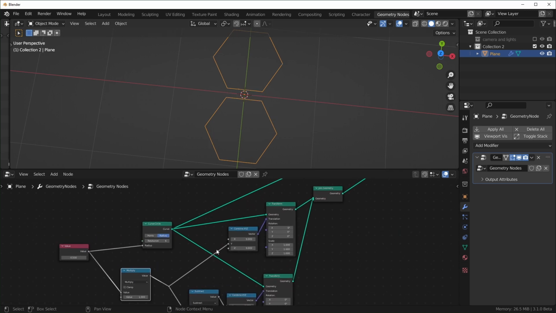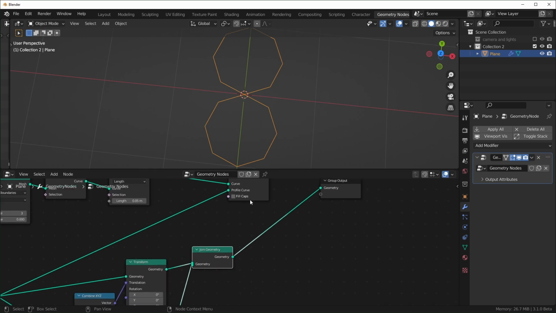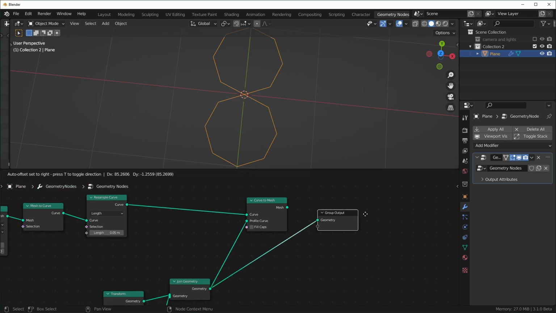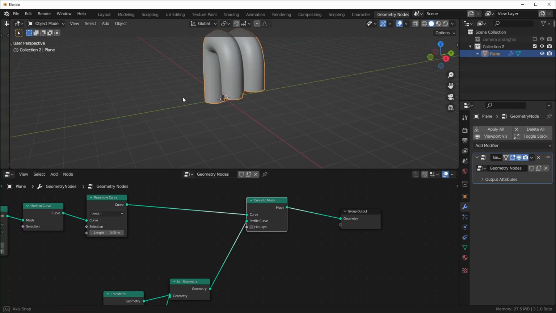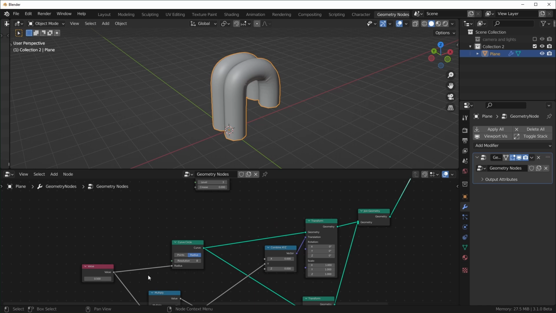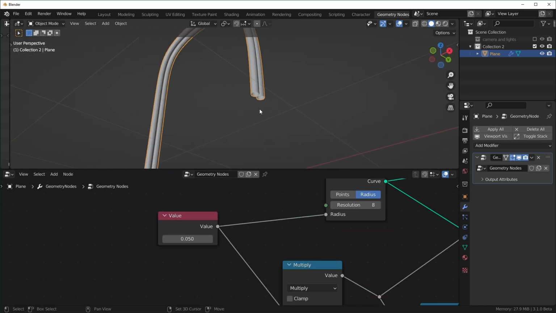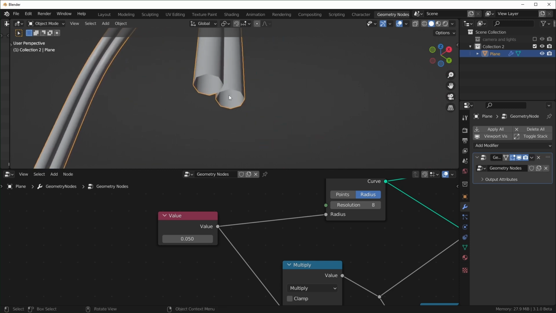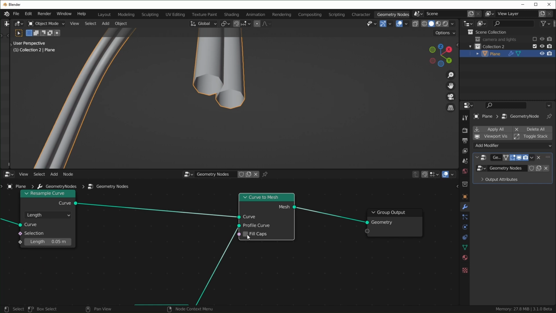All right, so now that we have this, all we have to do is plug this join geometry into the profile curve. And then we can plug this back into the output. And now it looks like we have two separate cables. And we can just turn the radius down however low we want. One other thing is if you want these to not look hollow at the end, all you have to do is click fill caps on the curve to mesh, and that will just plug those up.